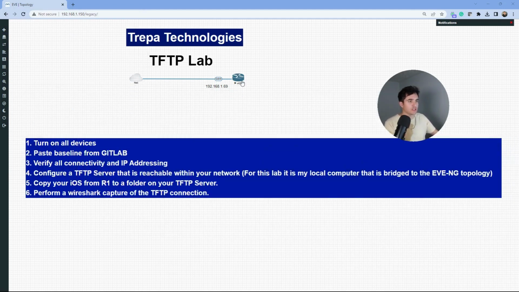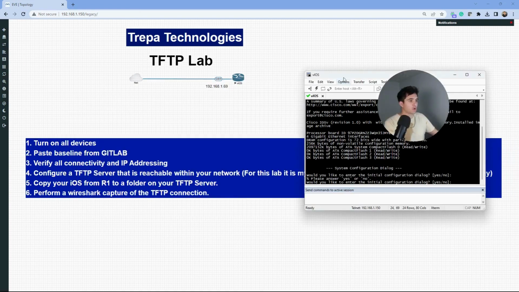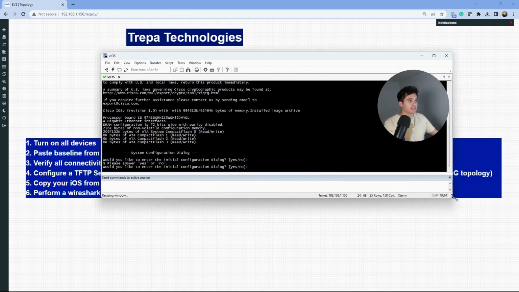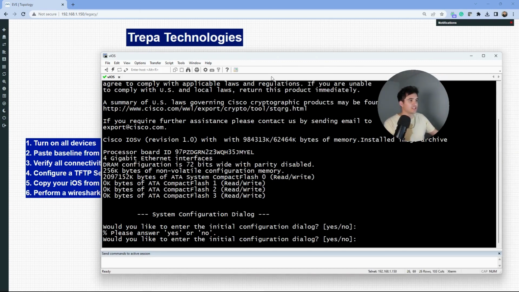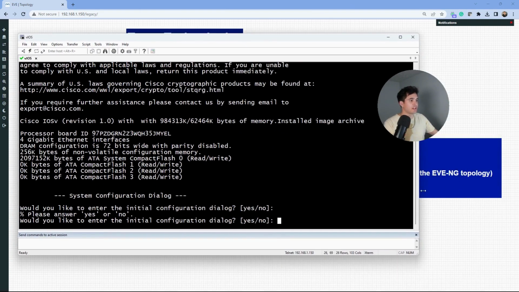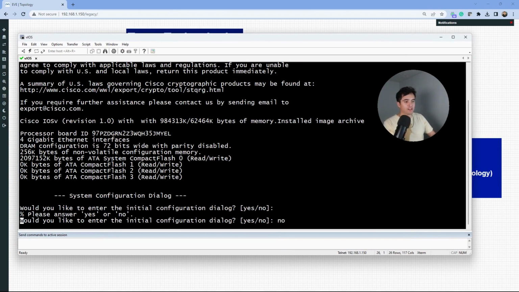So now we can console into my vIOS router. And we're going to verify the IP addressing. It looks like nothing's configured yet. And that's okay because it's such a simple lab. I mean, what's there to configure? An IP address, a default route out, and then we're good to go.